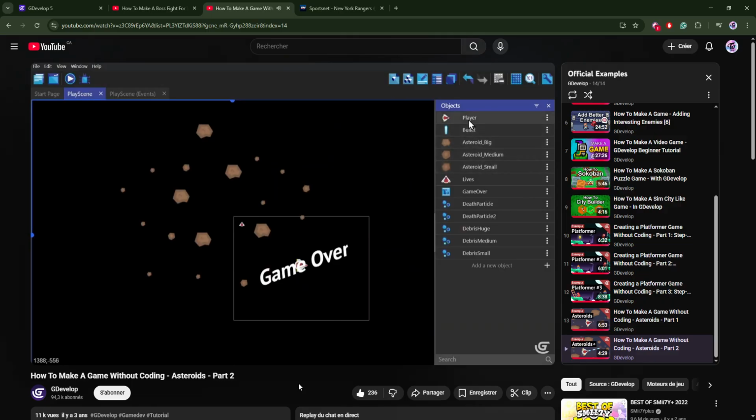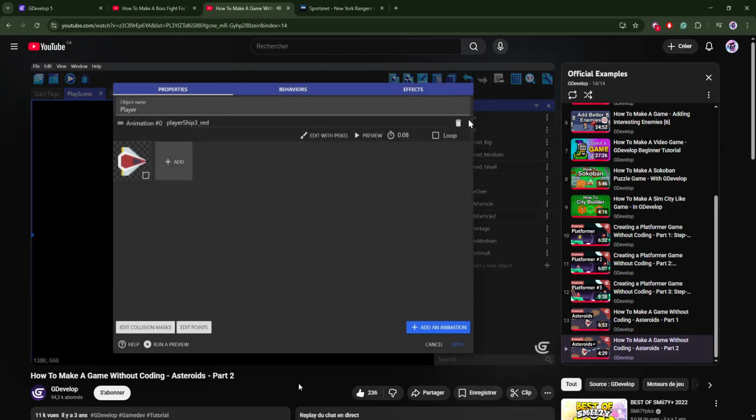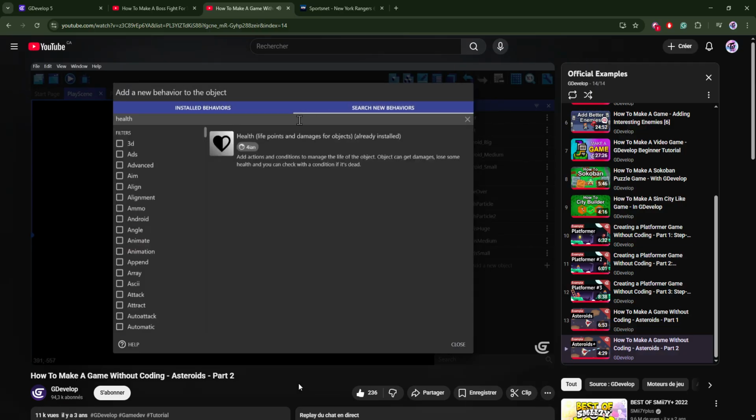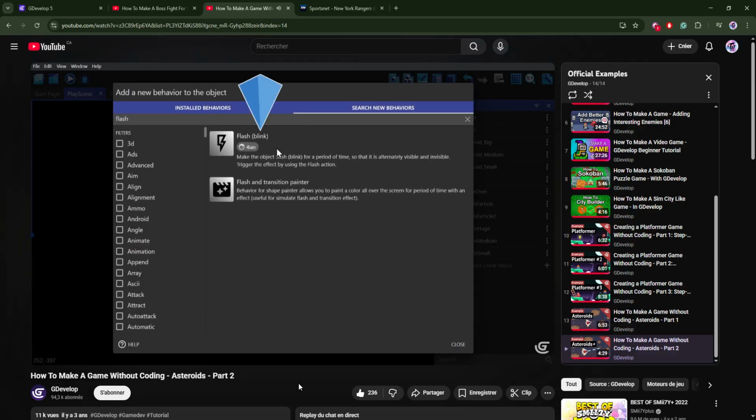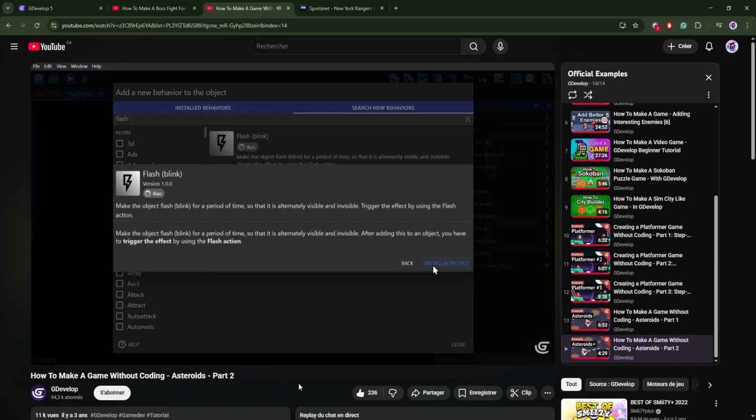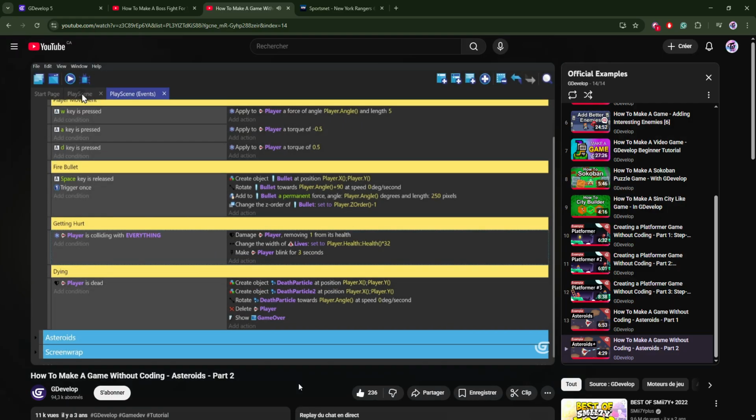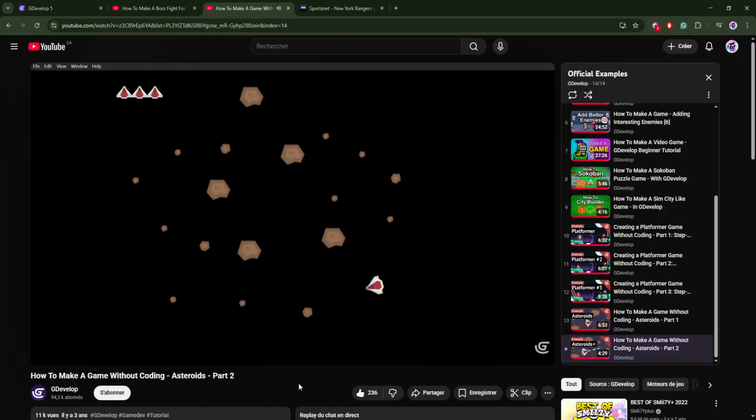A big problem with this game so far is the lack of player feedback, specifically when you get hit. So we're going to go to behaviors and add the flash, or blink, behavior to the project. We'll slot that action into the event where the player gets hurt. And now you can see that the player flashes when they get hit.